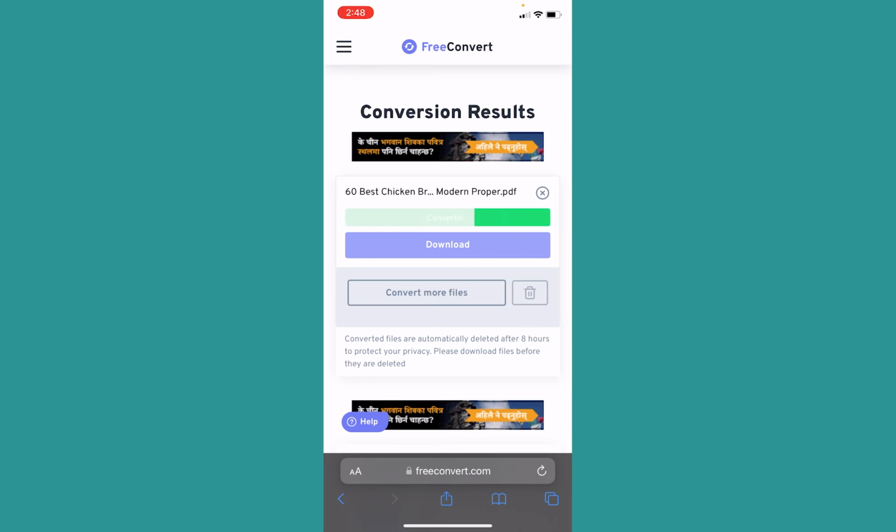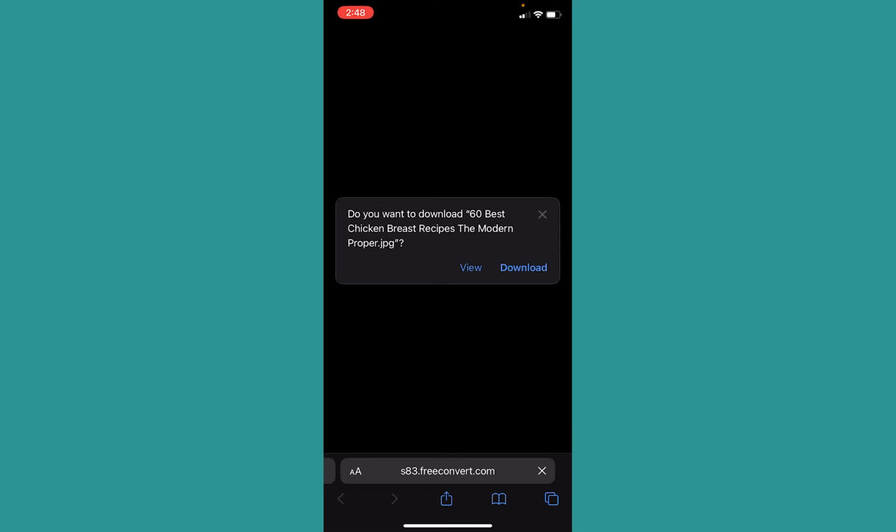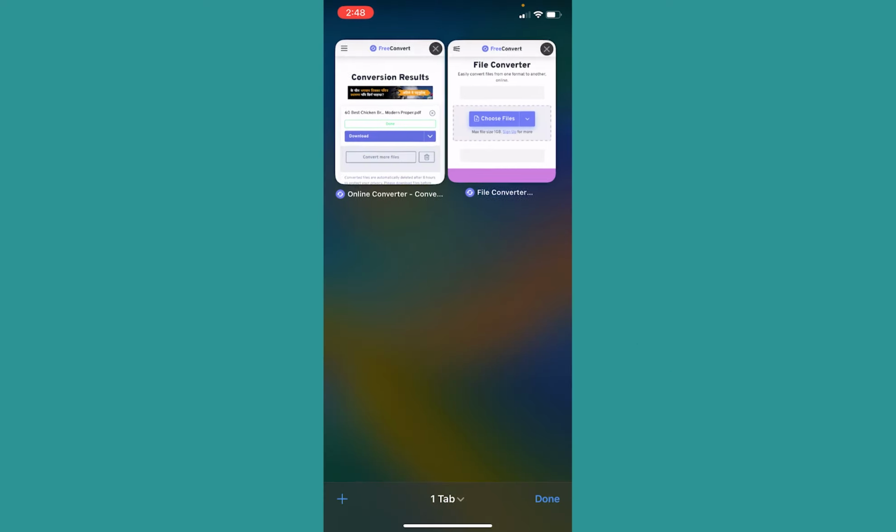But that's basically how you guys can convert a PDF to JPG on your mobile phone, uploading your PDF and converting it into JPEG. So it's ready to be downloaded. I can click on download to download it just like this. So I can click on download and it's going to be downloaded and saved on my phone. So that's how you guys can do it.